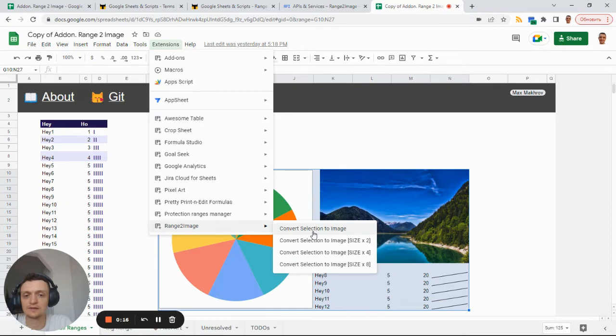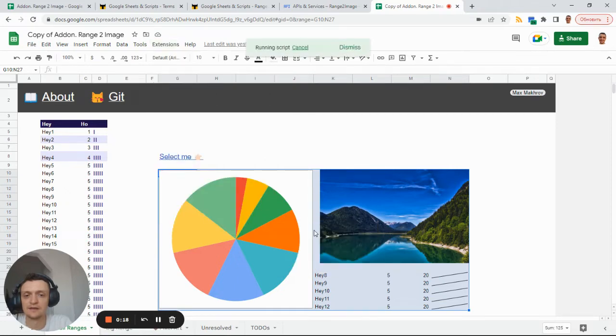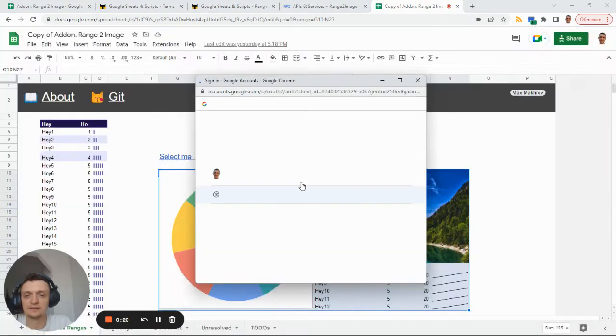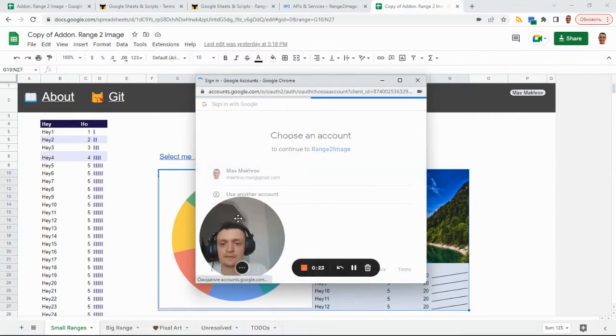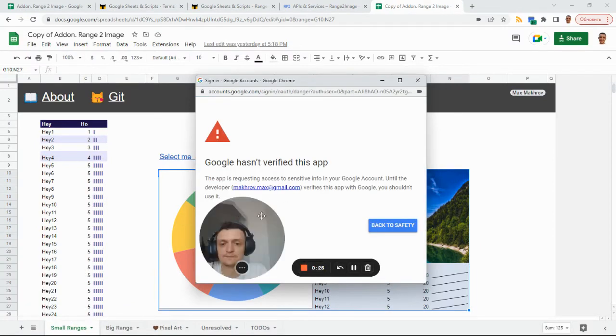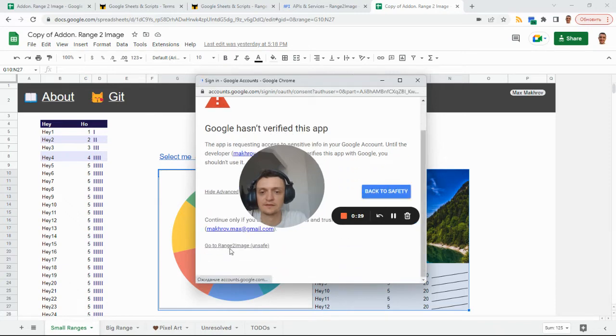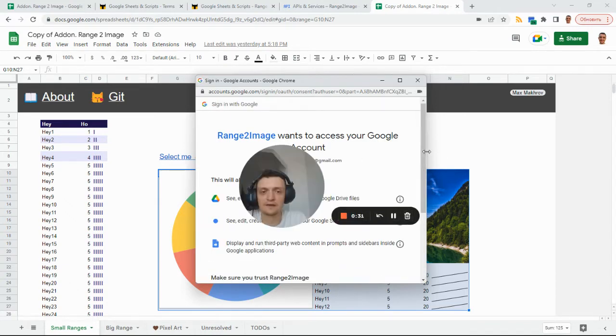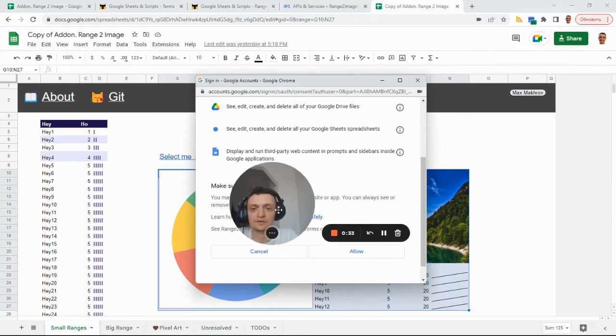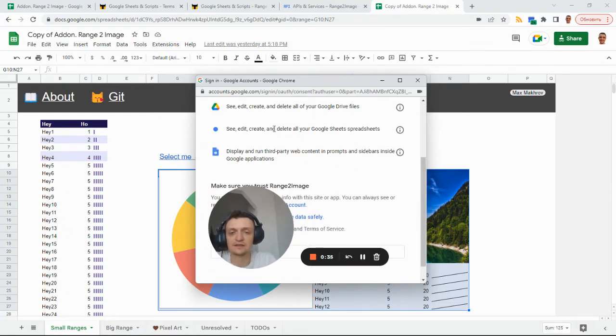When I run it first time, I click on it, and I need to verify. And here finally I see the screen with all permissions needed. I can see three permissions here.